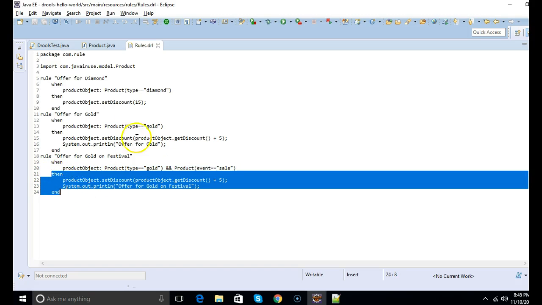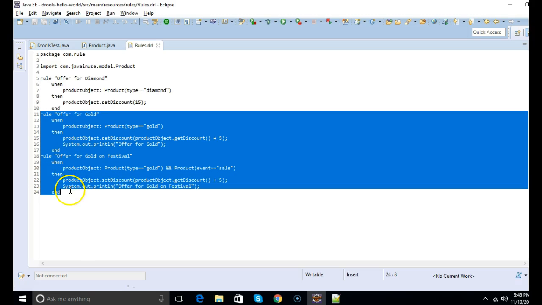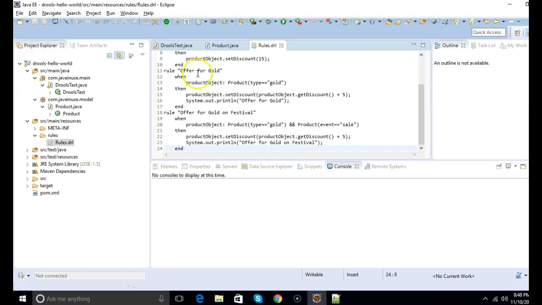So now for the product type gold we have two rules. In which sequence will these get executed? Suppose we want the rule offer for gold to be executed before offer for gold on festival, if the product type is gold and also the event type is sale, because in that event both these rules will get executed since both conditions will be satisfied.